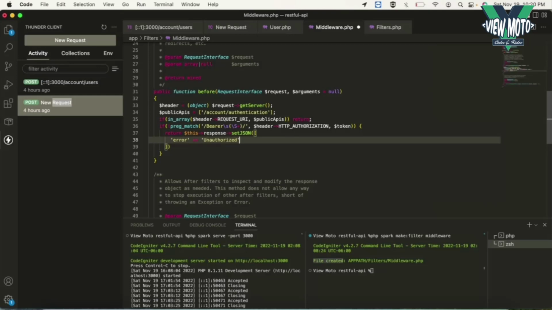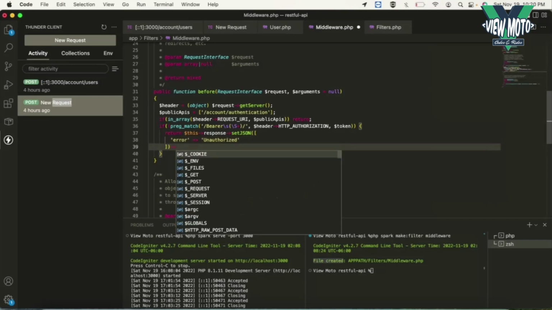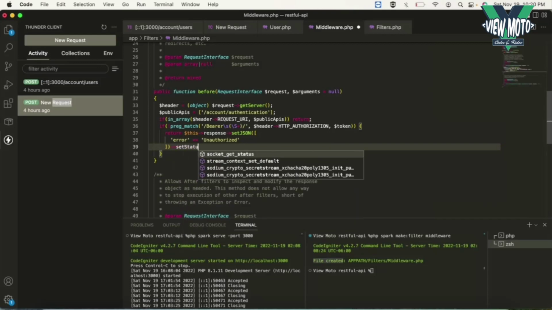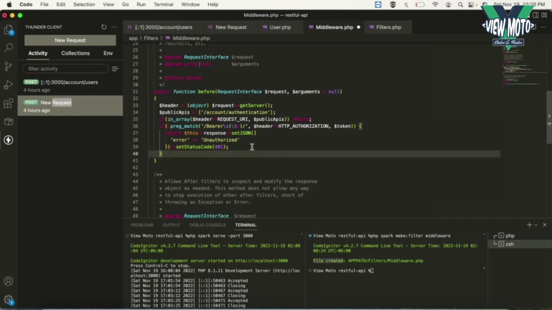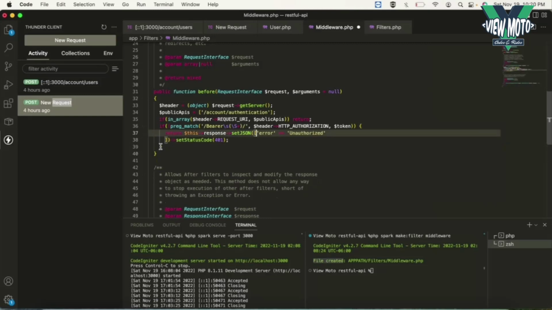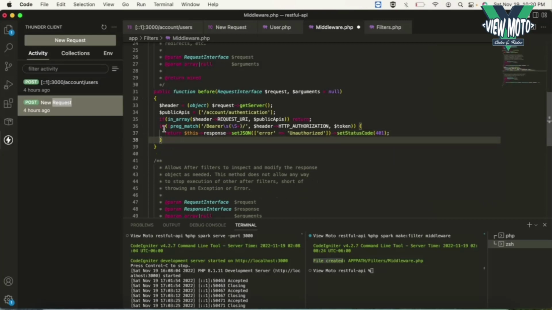unauthorized. Now we're going to call another function again here. We're going to set the status code of this response. So setStatusCode, then the argument will be 401. So let's make it one line so that it will be readable. Now, if we don't have a JWT token in our authorization bearer, it will return the status code of 401. It's an authentication, I mean, unauthorized.